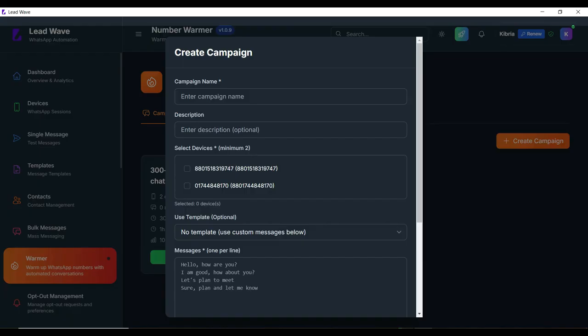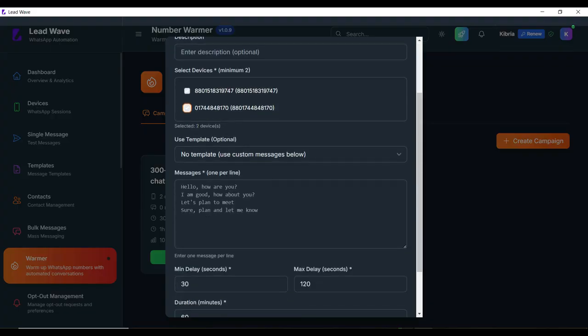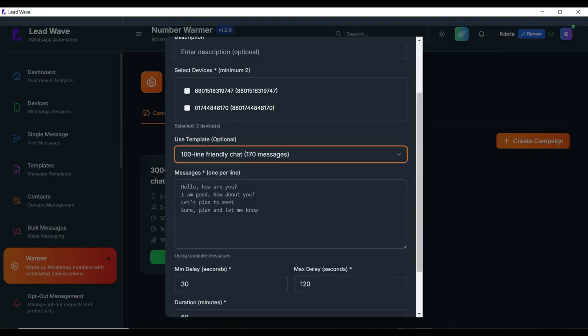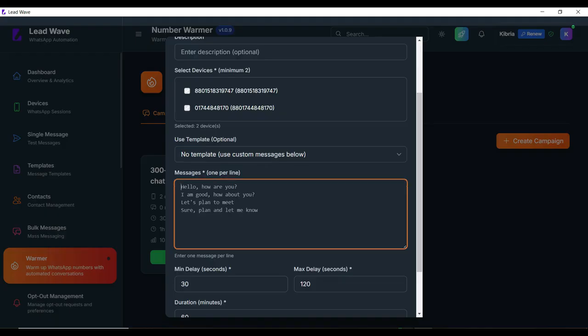Start campaign. Enter a campaign name, any name, description optional, and select your device. Minimum 2 devices, or you can also select 3 or 4 devices. I select 2 devices only. Then the template. I'll select the template. You can also just type your message or paste it. Okay, I will use the template.